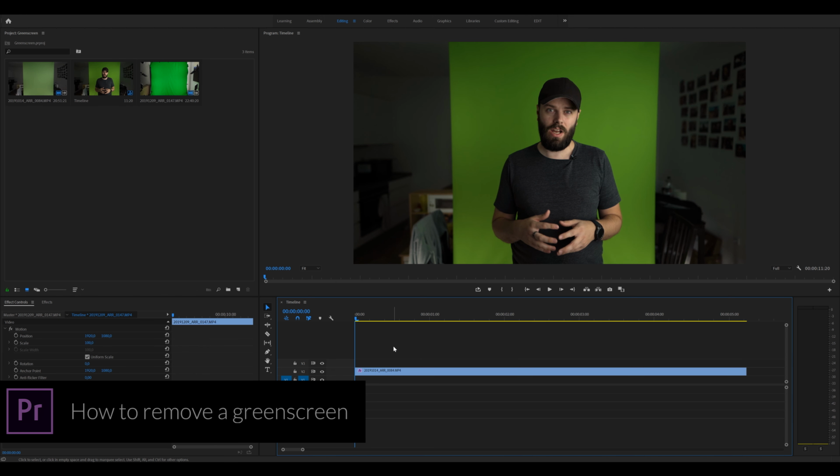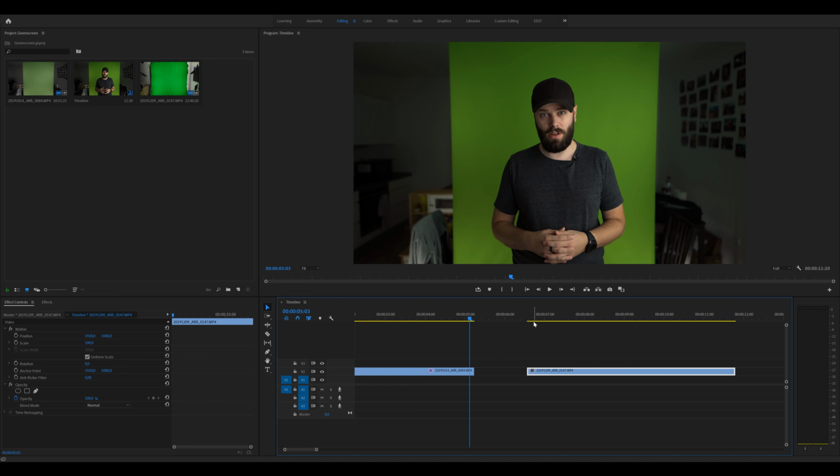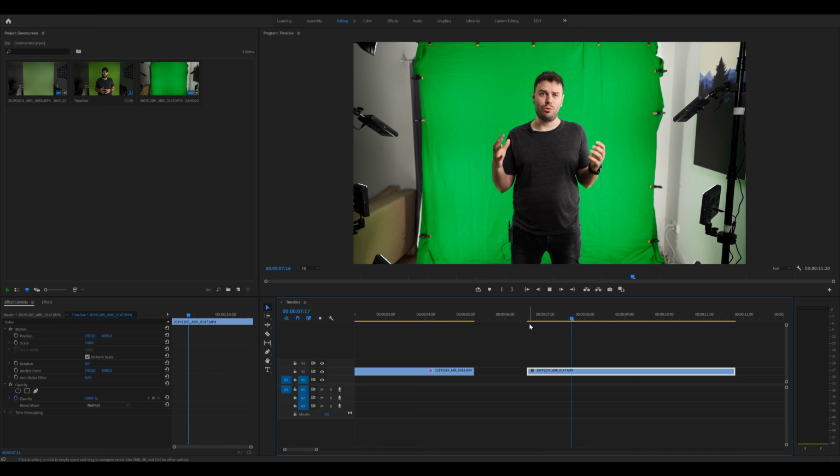Hey guys, in this tutorial I'm going to show you how to remove a green screen, and I have a good example that you can see here, and then I also brought a bad example so you can see what happens when you don't have optimal conditions. And this is the bad example.